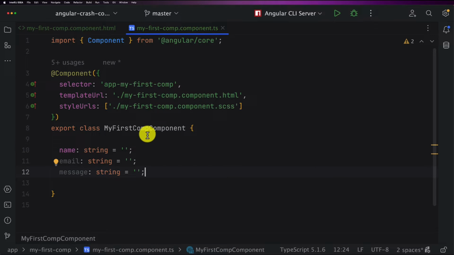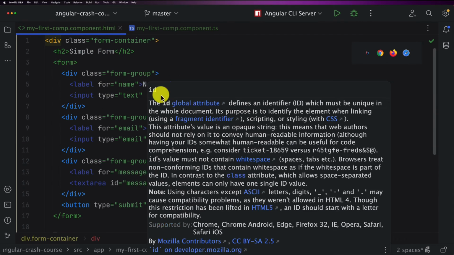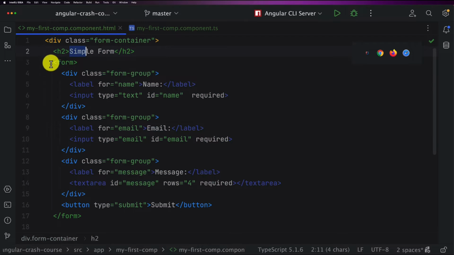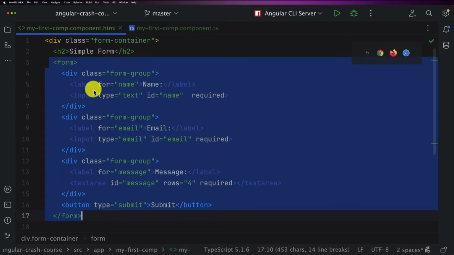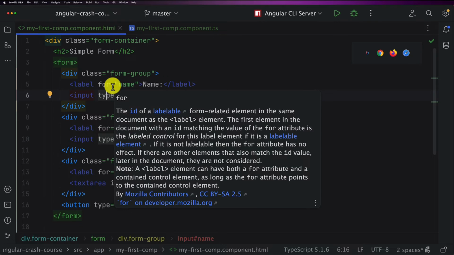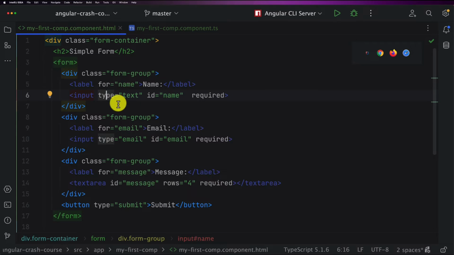Now we need to do a binding between the TS file and the HTML file. In this case, we need to tell Angular which field goes to which input in the HTML. First of all, as I mentioned, we have this simple form, and then we have a form tag, and inside it we have the form and the labels that we already saw on the UI. So now, in order to do that, let's add something.